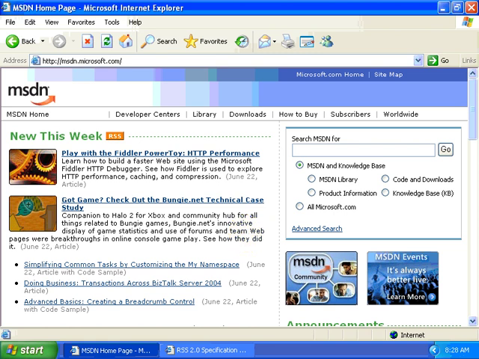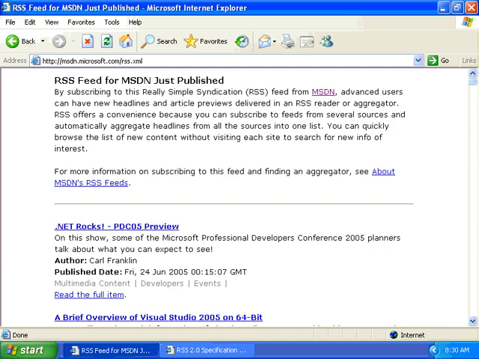This is the homepage for MSDN, the Microsoft Developers Network, and it has articles and resources that are aimed at developers. There's a lot of great content posted on MSDN very frequently, and rather than having to remember each day to visit this website, as well as maybe 24 other websites that are on your list of favorites, you could just subscribe to this website's RSS feed.